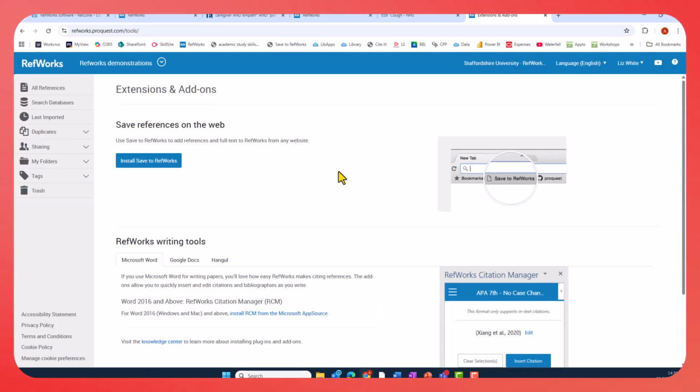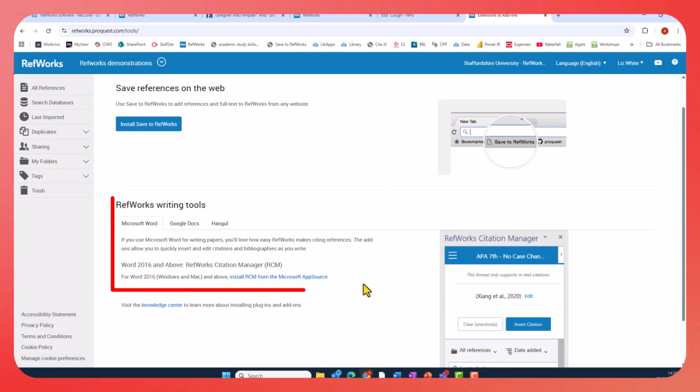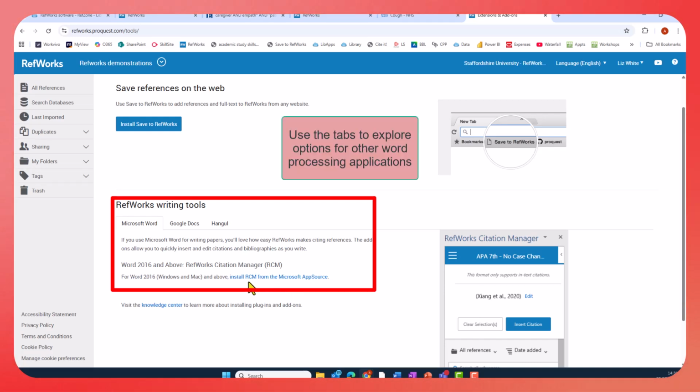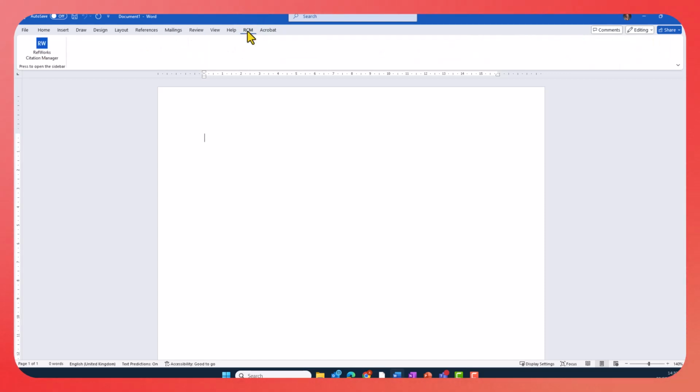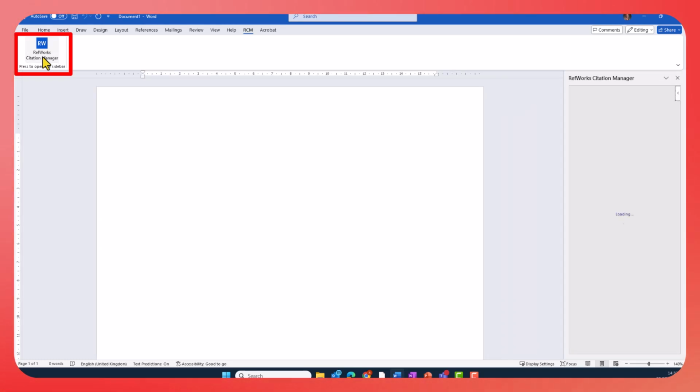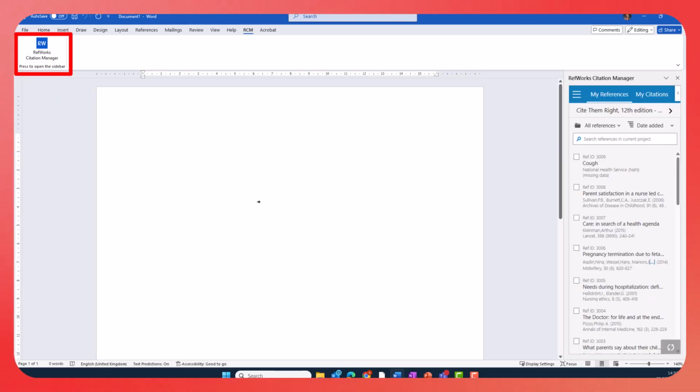There's also something else that you can add on as well, and that is the Refworks Citation Manager, which can go into Word. This needs to be installed from your source of apps within Microsoft. But once you have installed it, following the instructions within that application, you will see RCM on the toolbar of your Word document. Click that button, and then again to open up the Citation Manager on the right-hand side.